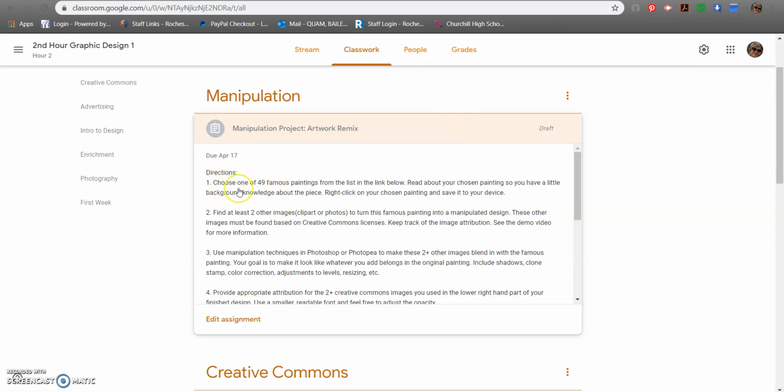So the first step is going to be choose one of 49 famous paintings from the list in the link below. Read about your chosen painting so you have a little background knowledge about the piece, and then right-click on your chosen painting and save it to your device.